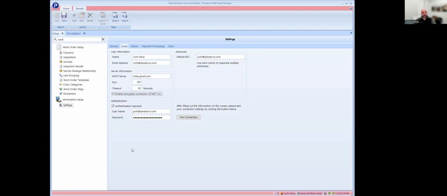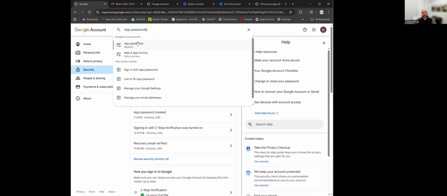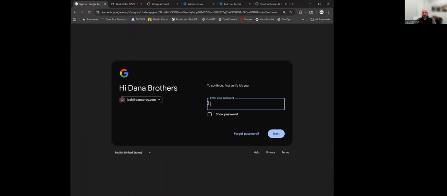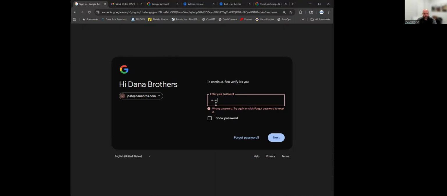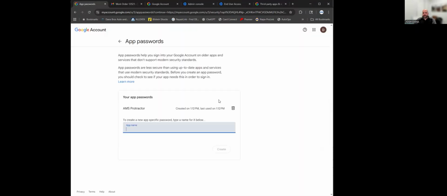And then we would come into the Google account for whoever it is. We would go in, and let me switch sharing, and we would just type app passwords. It's going to make me log into my own, and then it's going to say app password. I already named mine AMS Protractor, which you'll do the same. And then you hit create new app.